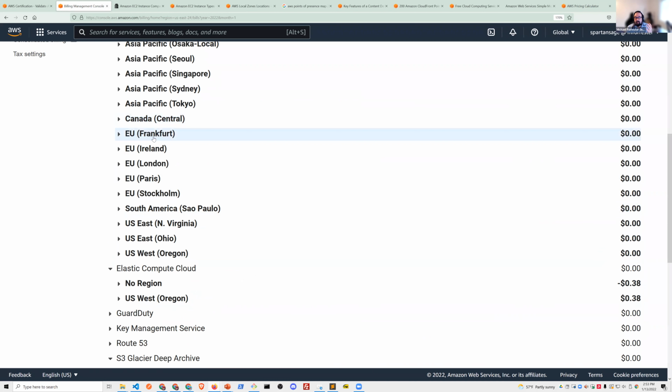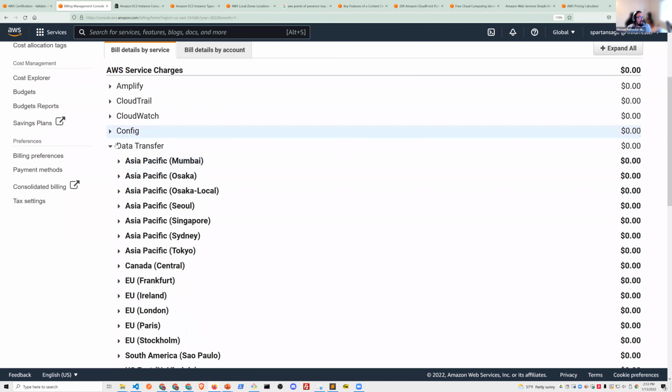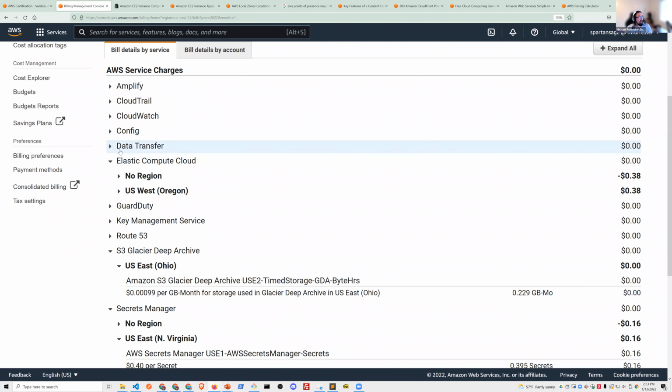So this is just the bill. Look how much detail I have. I can figure out what's going on in my account. It's not awesome. It's not the best thing in the world, but it's pretty good.